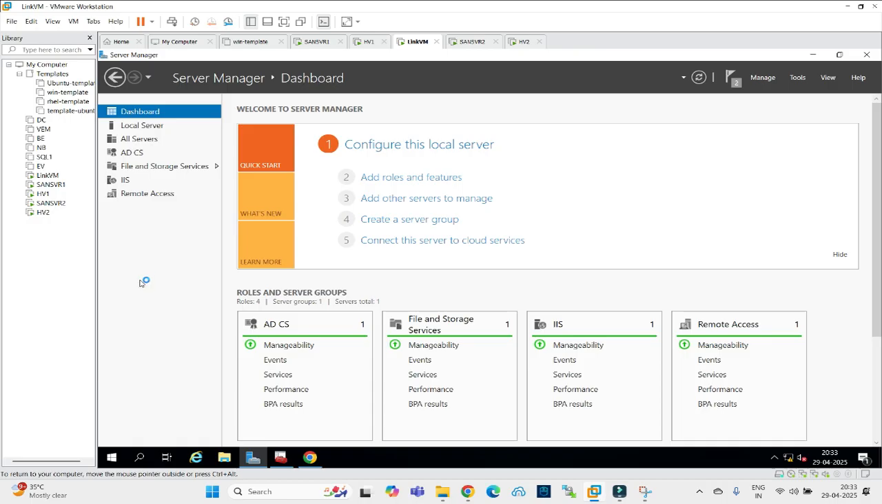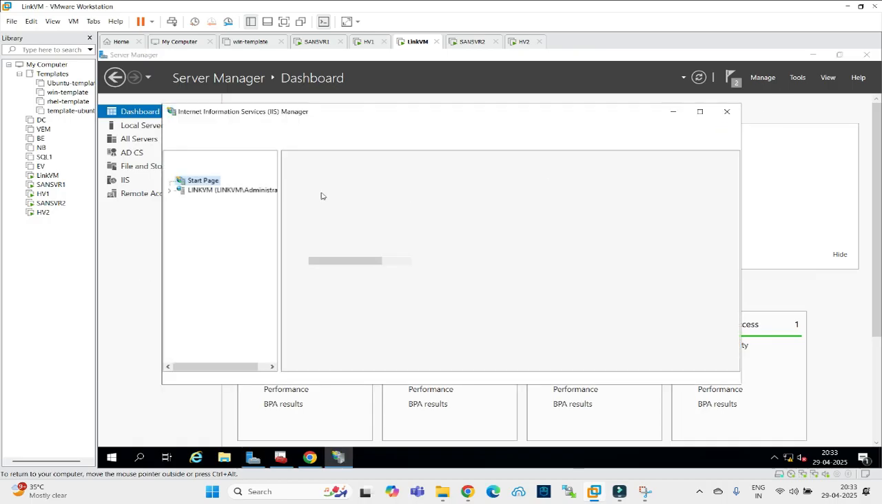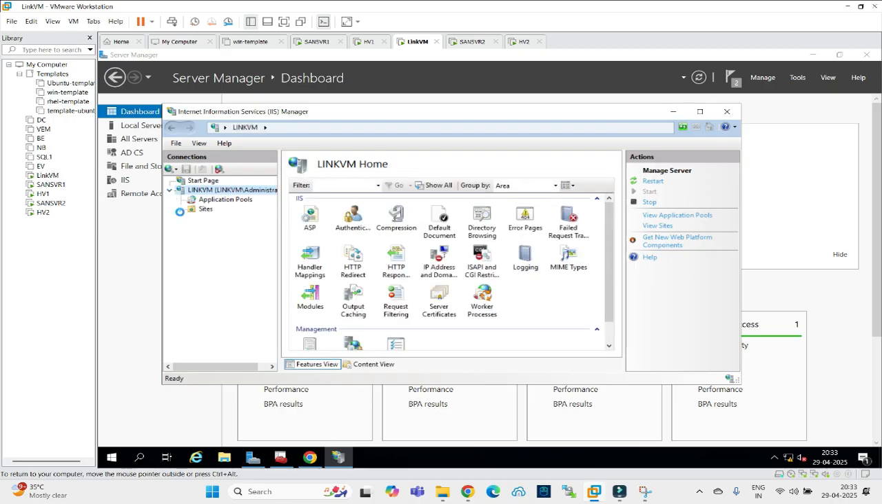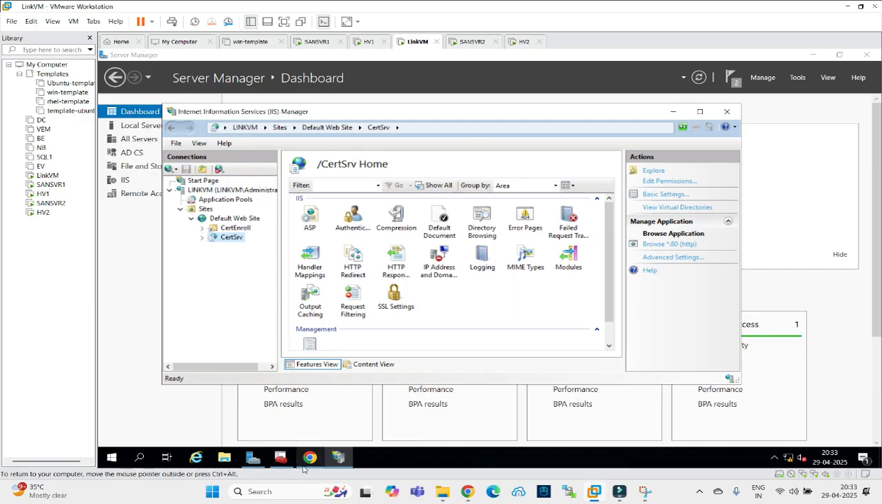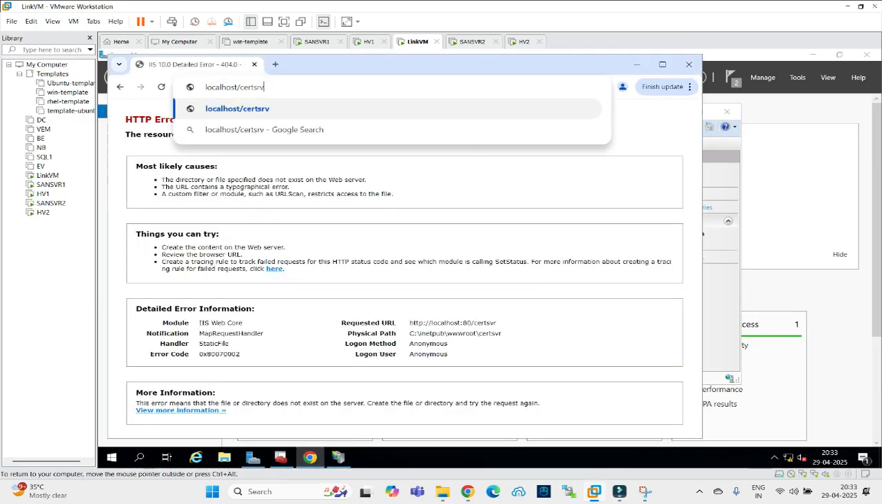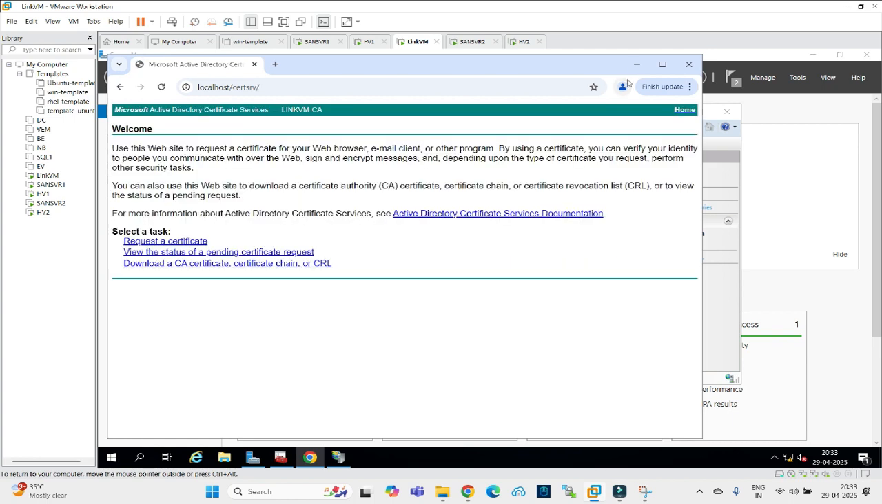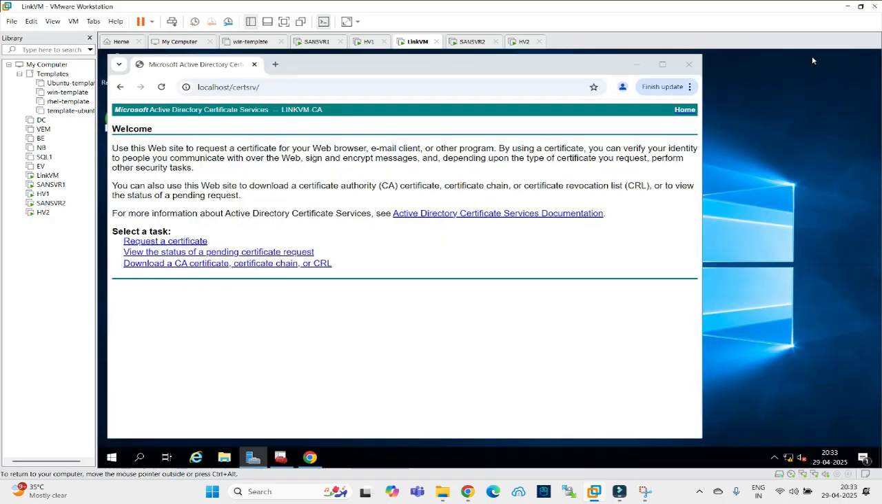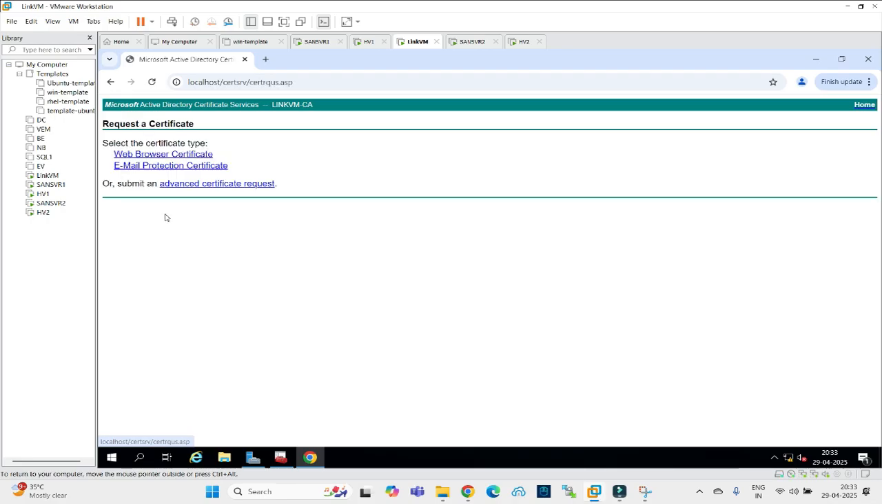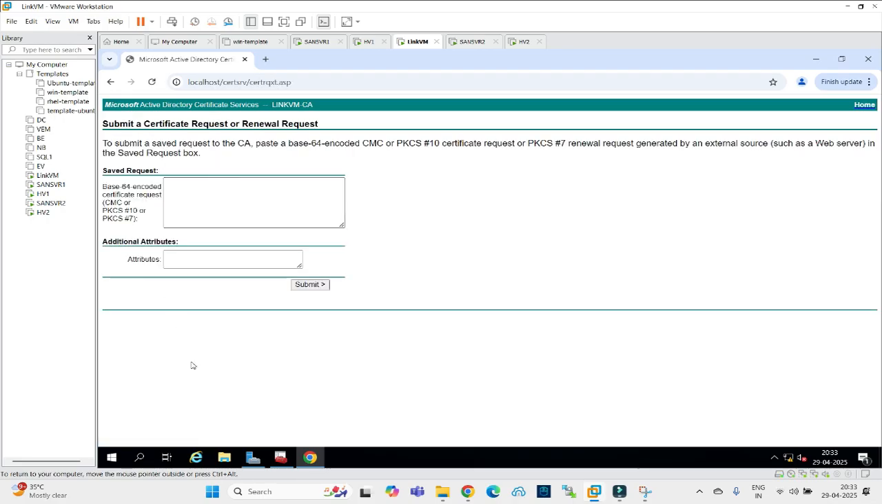Device manager. Site default cert SRV. Look at that. SRV. Perfect. So our certificate authority is working. Now we will request a certificate. So let's click on request a certificate, click on advanced.